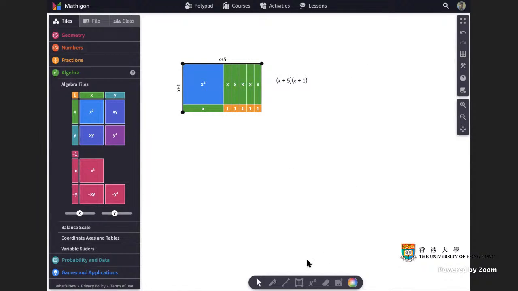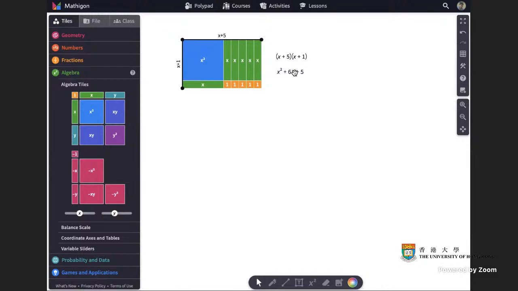You may also, of course, write it in another way. We have one x squared piece and then 6 bars of x, which will give an area of 6 times x, and then 5 units. So there are two ways to represent the total area of these tiles. All right, now let's try another example. Here, maybe we would like to have a slightly different expression.